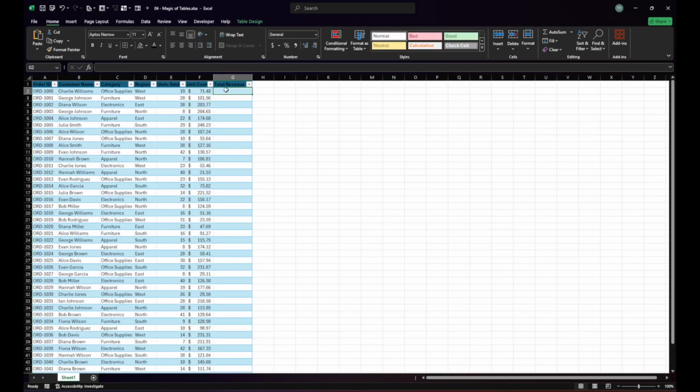All right, so we've got our new column called total revenue, and we want to just do a simple formula here. The total revenue is going to be the product of the units sold times the unit cost. So we're going to say equals, and we will click units sold, and then the asterisk for times, and we're multiplying that by the unit cost.